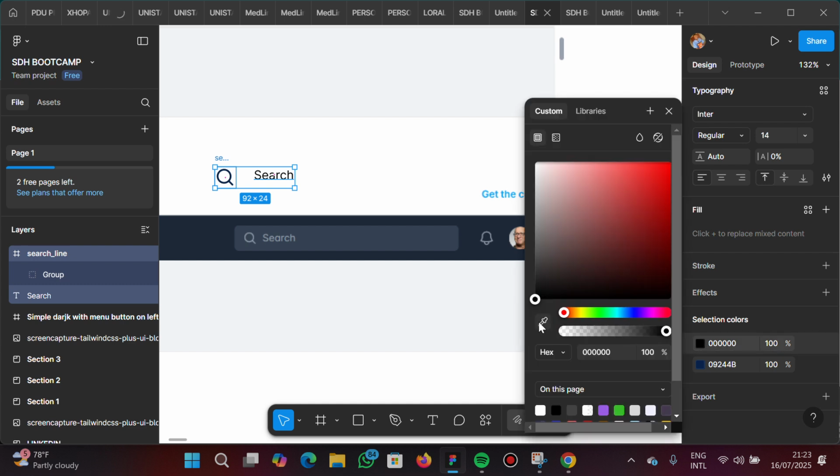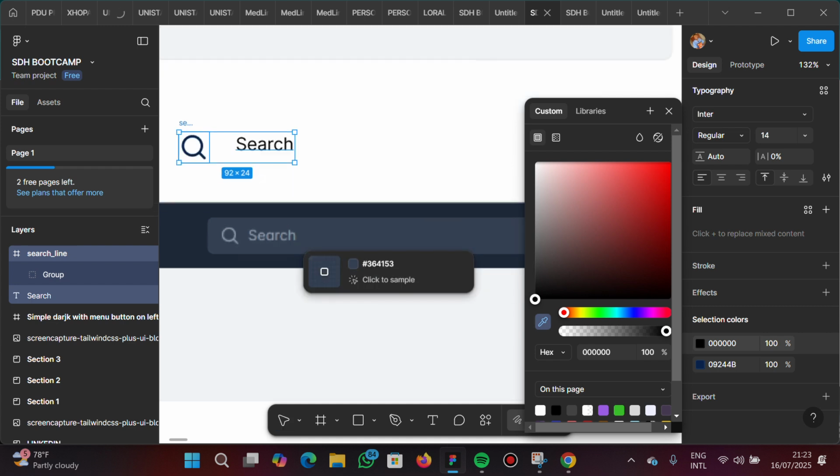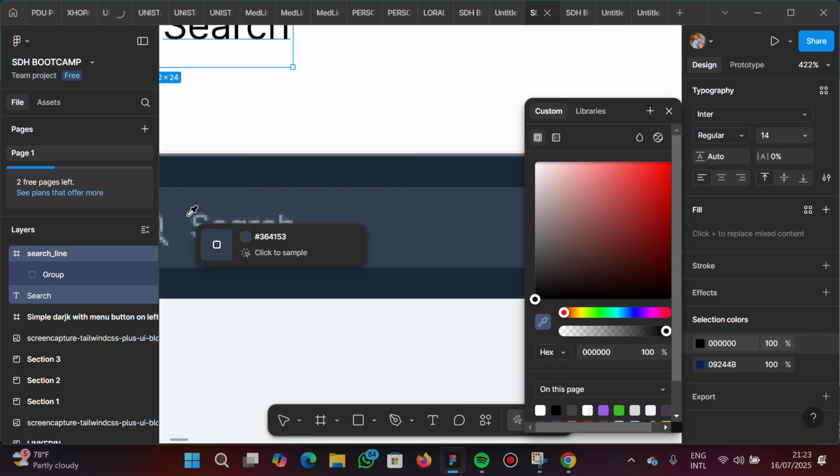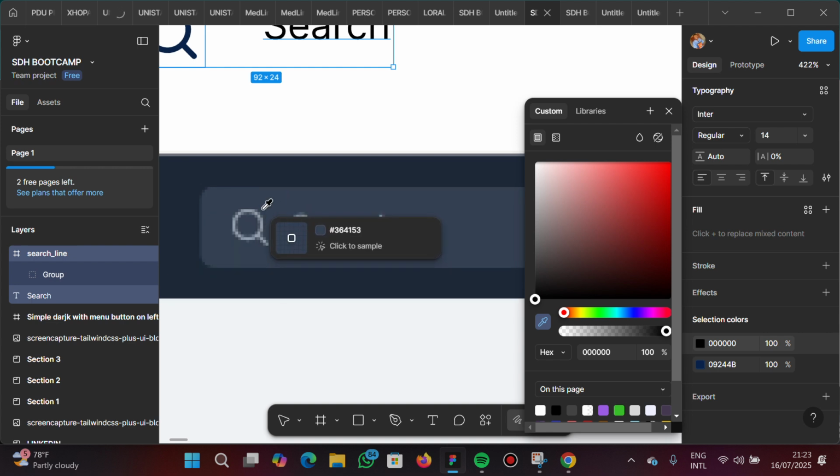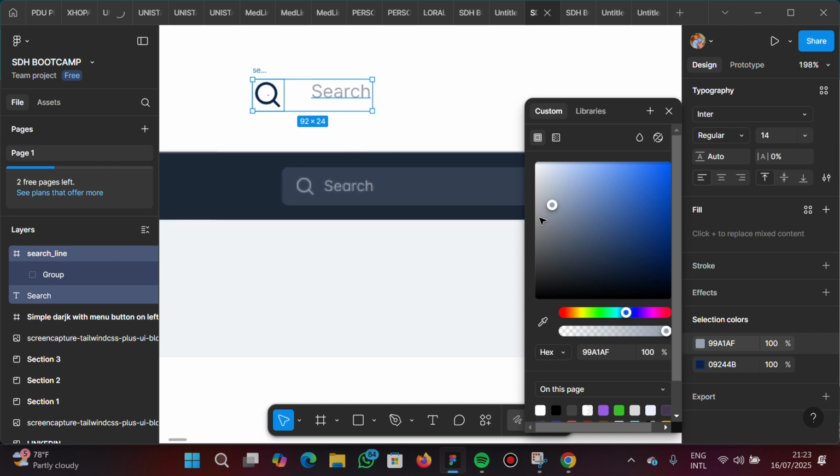Let me use color picker though. Color picker might not really give me the color because it's going to be blurry. But I know it's something gray. Let me see. Something like this. So let me just copy this one.